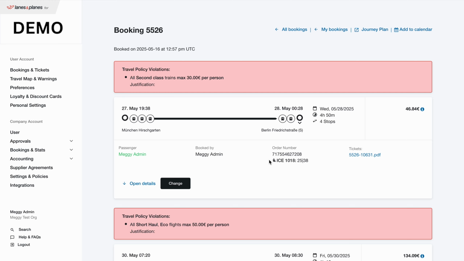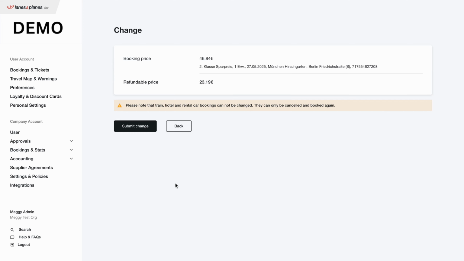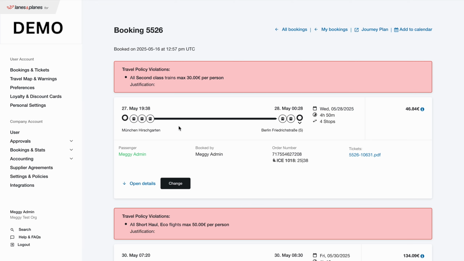Please note that the trip was booked in Lanes and Planes and therefore any changes and adjustments should also be made in Lanes and Planes. Via the Change button, you can make a change. Please note that train bookings, hotel and rental car bookings cannot be changed. These bookings can be cancelled and booked again. By clicking Submit Change, you can proceed with the cancellation. Clicking back makes no changes.